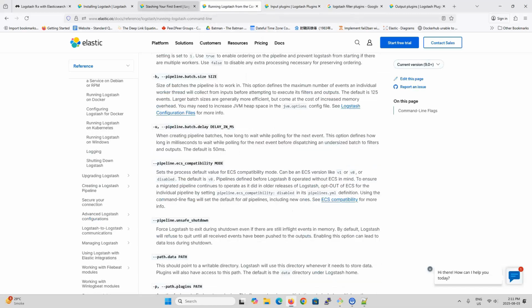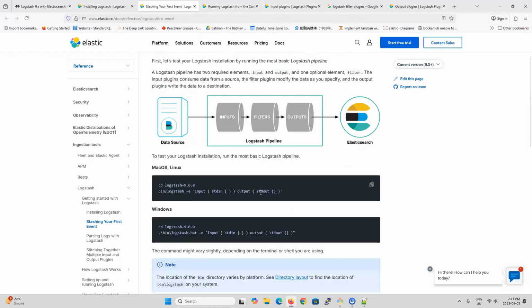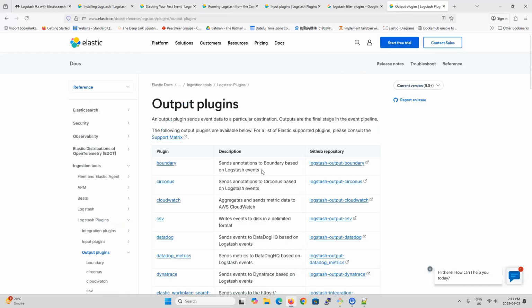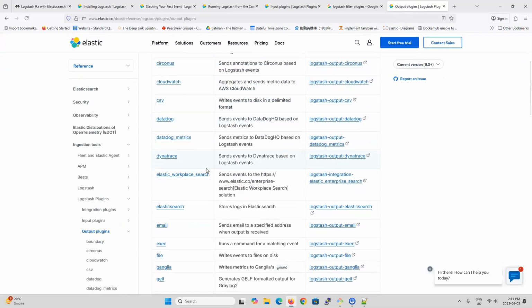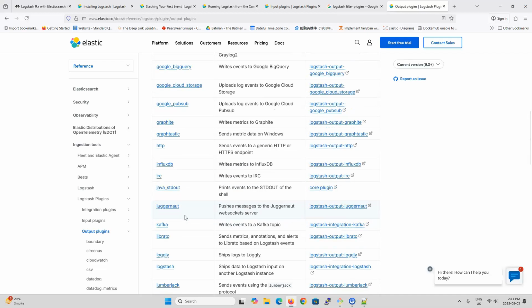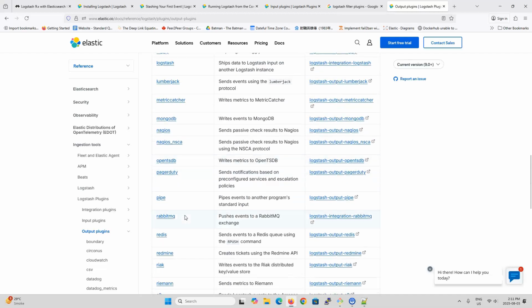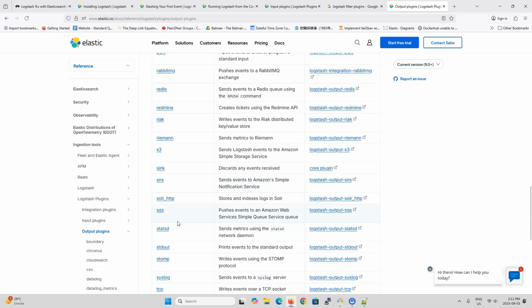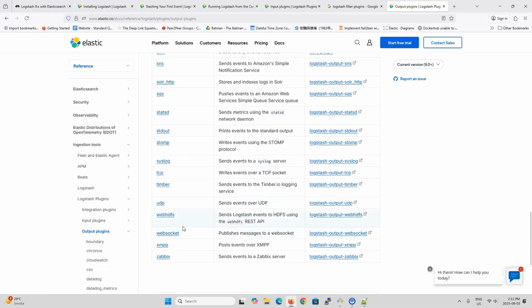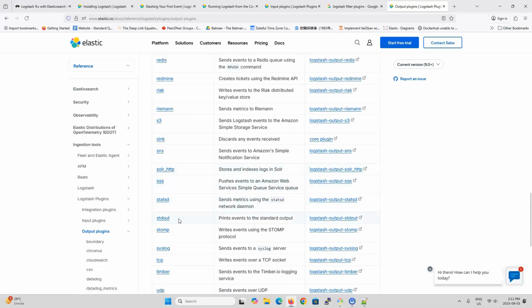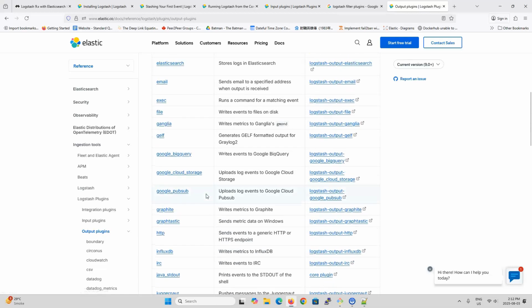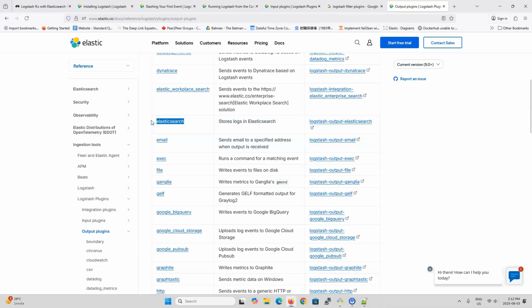And likewise, for the output, standard out, if you go to this page here, you get a list of all the output plugins that you can choose from. We're using standard out, so that would be this one over here. And a little bit later in this video, we're going to output to Elasticsearch as well. So that would be this one here. So we'll demonstrate all that shortly.